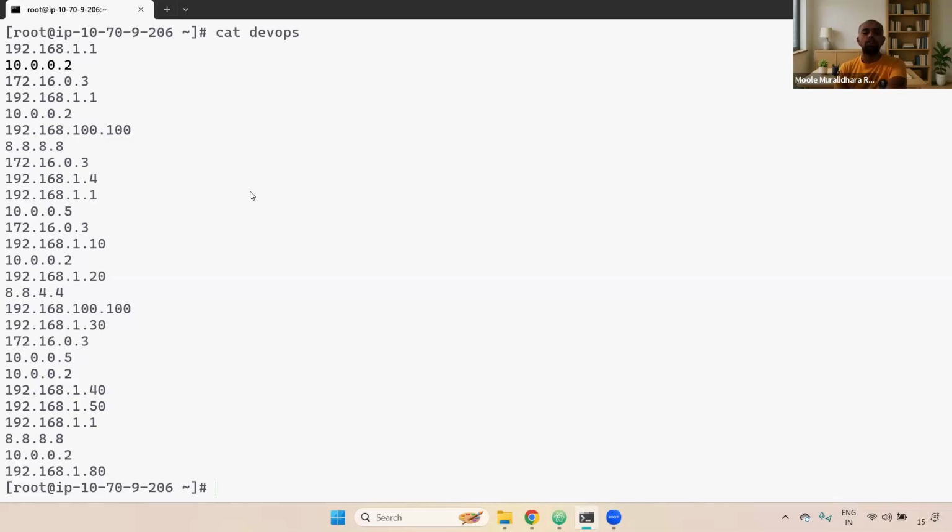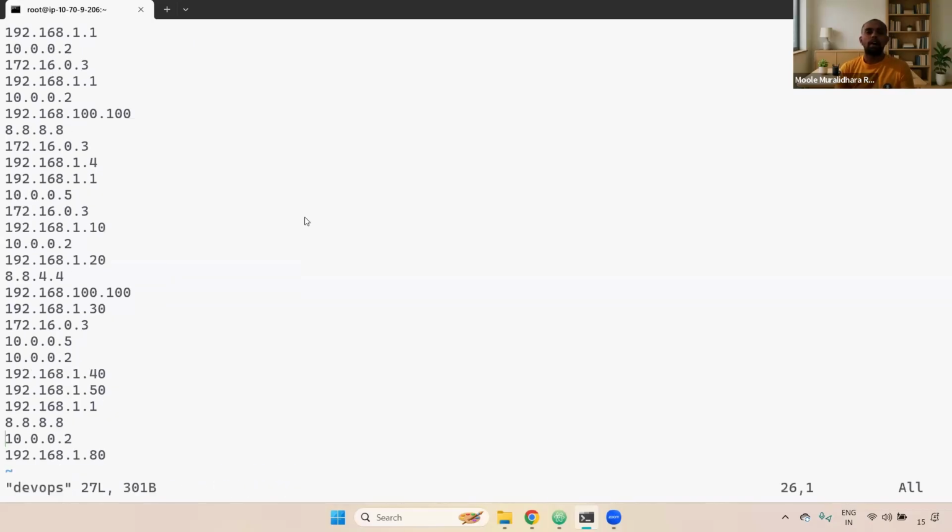How do we do it? Usually we would use vim, go there, and change the particular IP in the second line. Instead of that, we can use the sed command, the stream editor. If you want to replace this particular 10.0.0.2 with another IP, wherever it is available, we can use the sed command. So for that, I'm going to exit this.